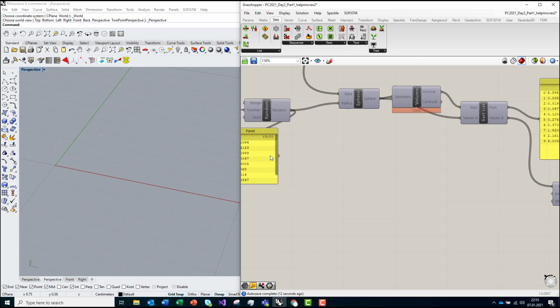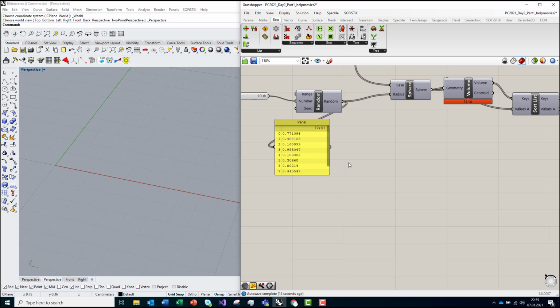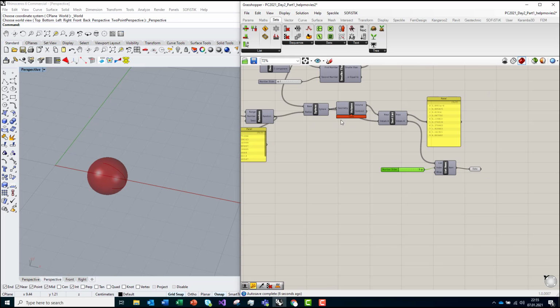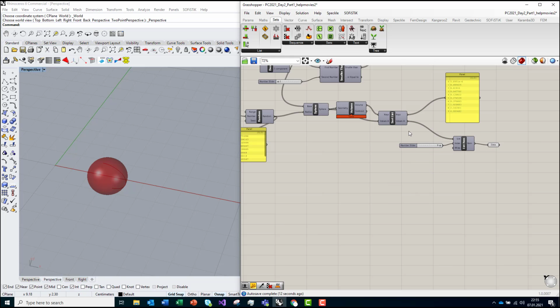So it's very small. So yeah, I will take maybe from 0 to 9. Yeah, so you see the last one is the biggest one. So I sorted the spheres by volume. So this is one thing.